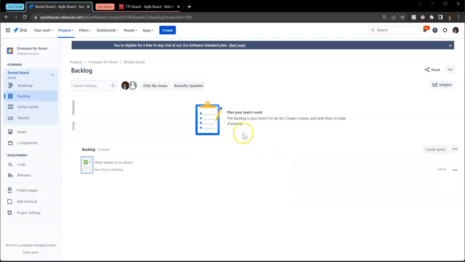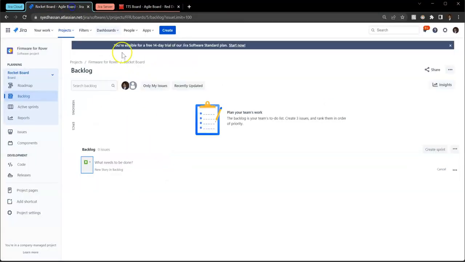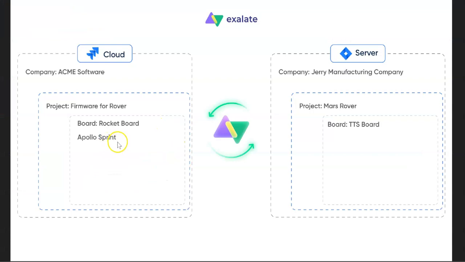The cloud side already has a Rocket board, which is completely empty, and the server side has a TTS board, again completely empty. What we're going to do is create a sprint to start off. The cloud side is going to create a sprint that is going to escalate over to the other side.